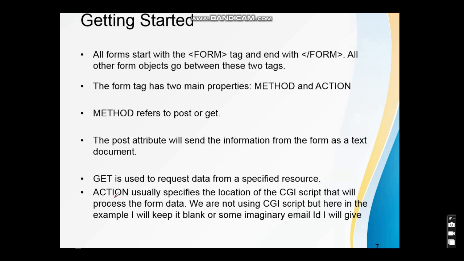In this case, we need to specify the CGI script. But while explaining the example, I'm going to keep it blank or use some imaginary email ID which is going to collect the form data. Let's go ahead.